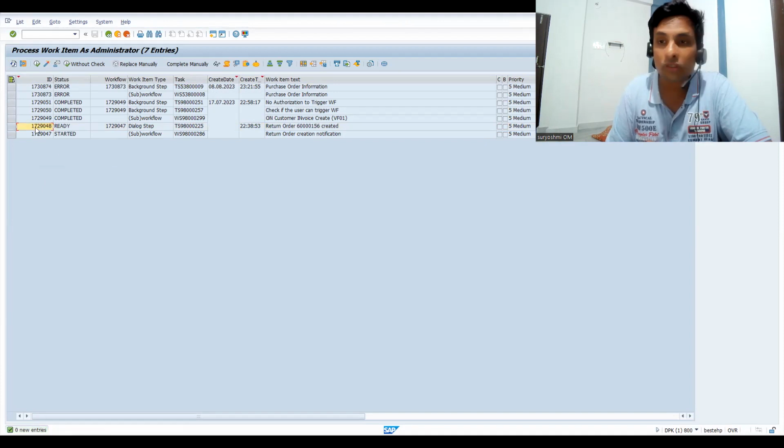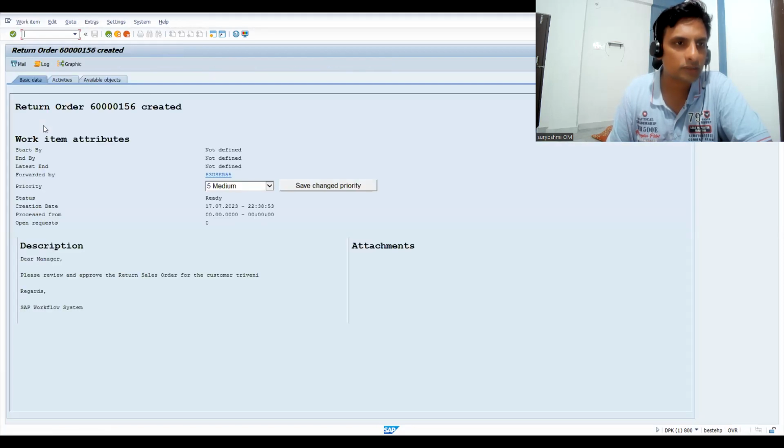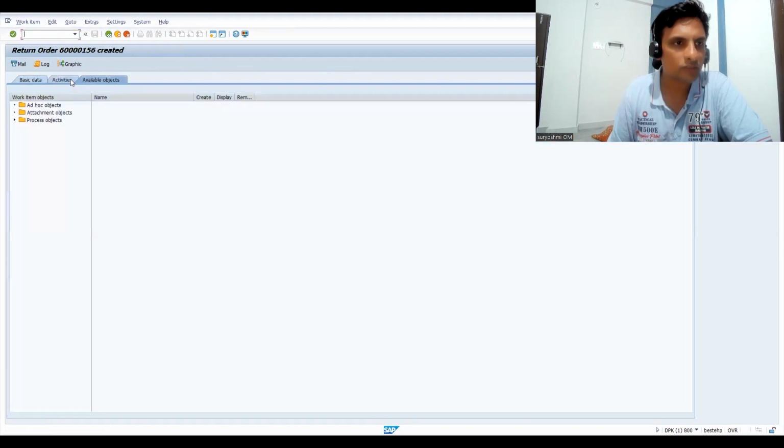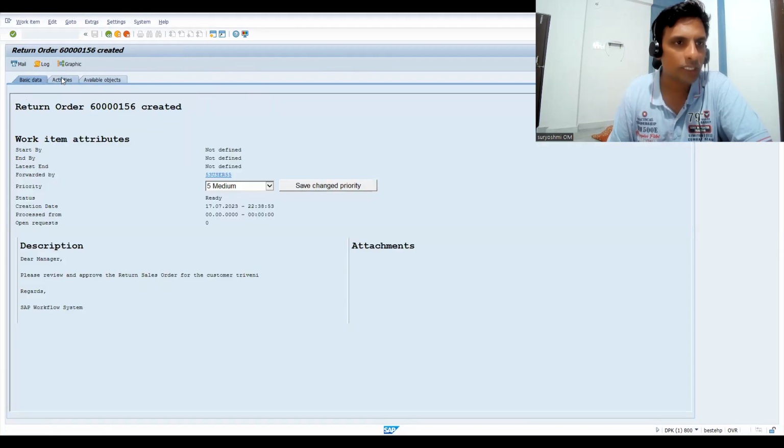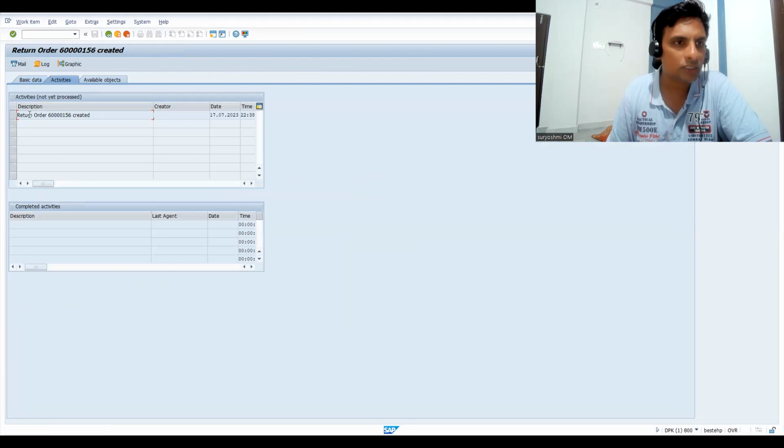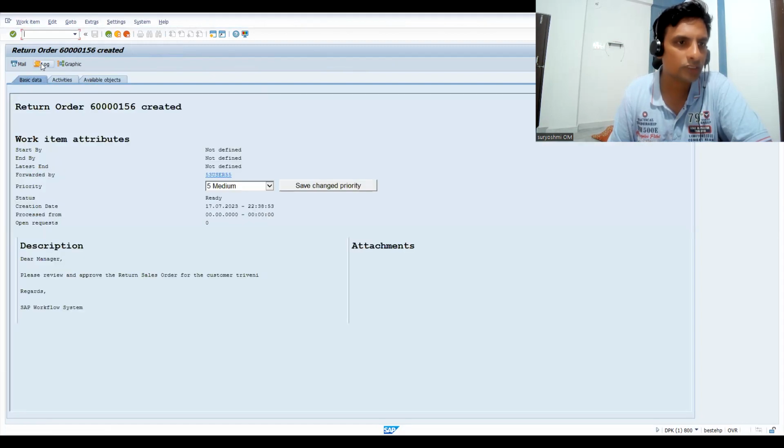Okay, so still it will be with you. If you are forwarded, you can approve, or else you can also approve on your own. Let's double click this. Okay, you can see the activities and all those things. You will have activities here, and available objects, it's not with you. You can see the log also. If you want, let's see the log.